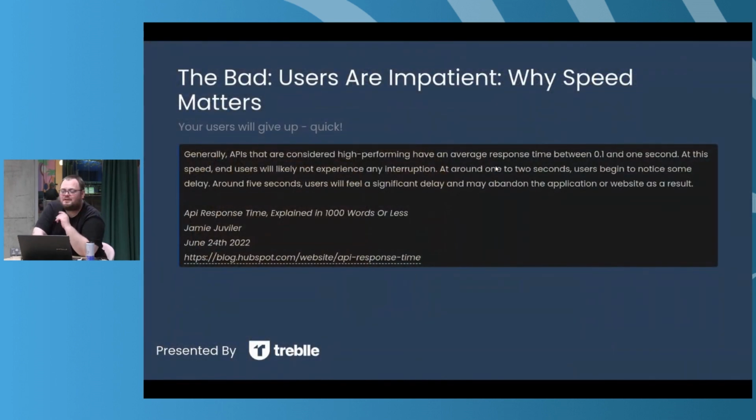So why does speed matter? Well, Jamie Julva said generally, APIs that are considered high performing have an average response time between 0.1 and 1 second. At this speed, end users will likely not experience any interruption. At around 1 to 2 seconds, users begin to notice some delay. Around 5 seconds, users will feel a significant delay and may abandon the application or website as a result.